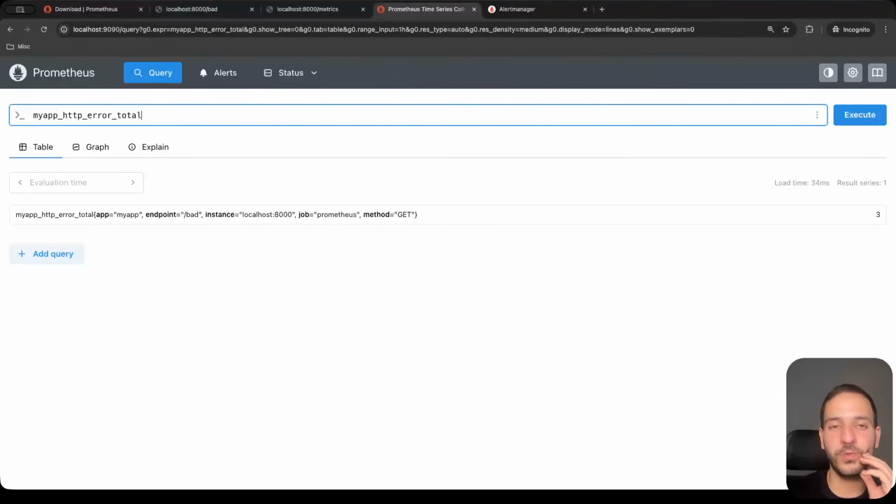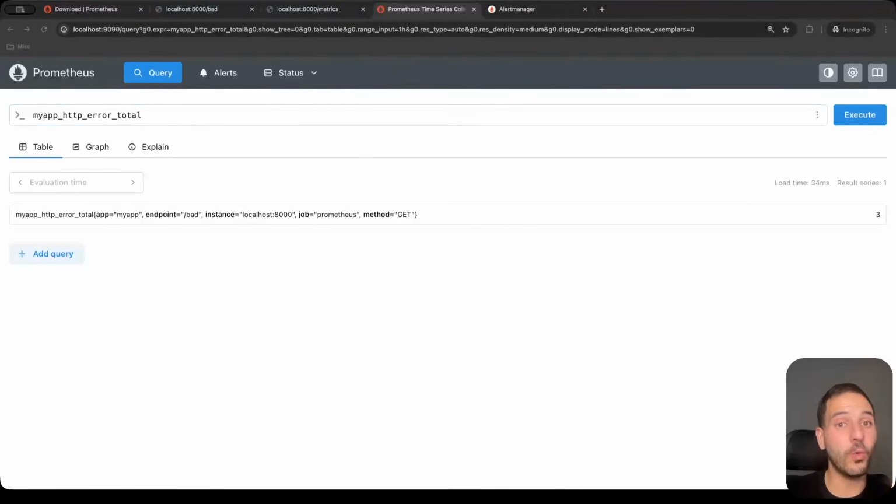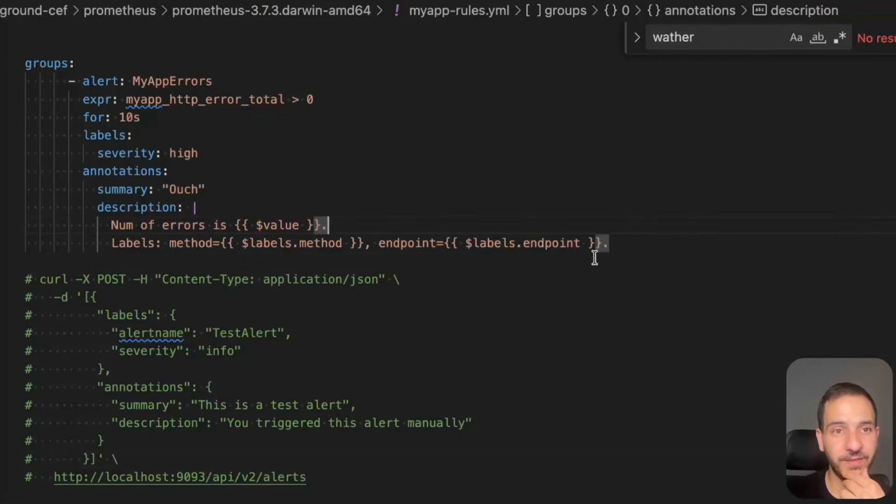So now what we want to do is define an alert that says whenever we have an error, let us know that something horribly wrong is going on. So whenever the error count is greater than 0, we want to be notified. So we define this alert as such. We provide an expression basically saying if the error total is greater than 0 for more than 10 seconds, send an alert with severity high, and this is the contents of the alert. So we indicate the value, we can also specify the labels.